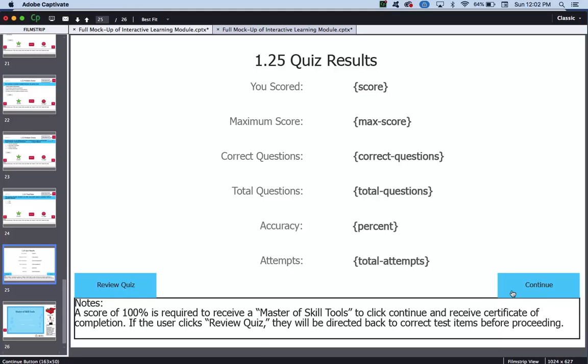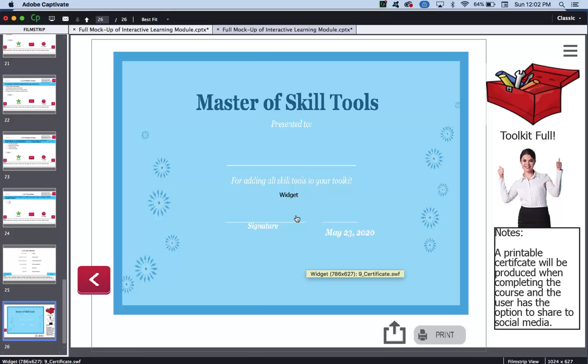And then you can click on continue if you did get everything 100%, and you'll be taken to the end, which is the Master of Skill Tools certificate. You can print that, or you can also share it to social media.